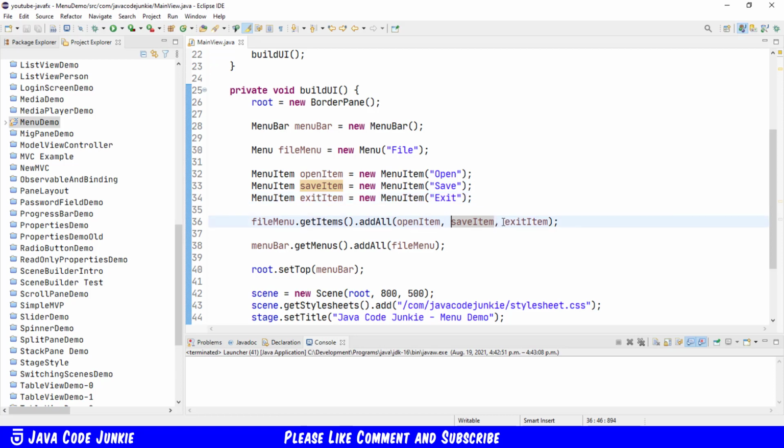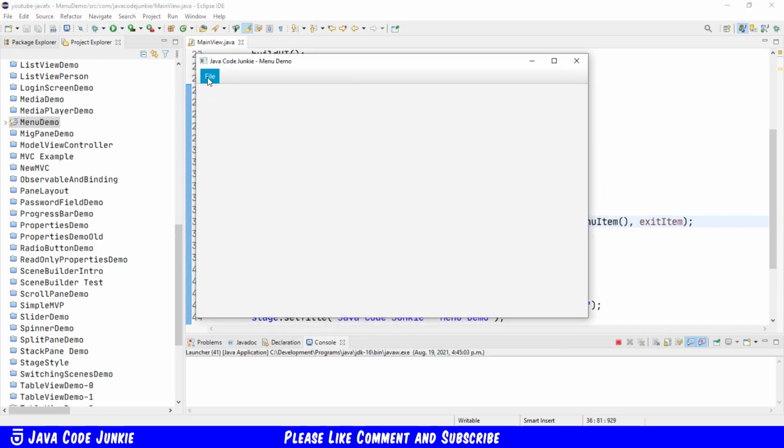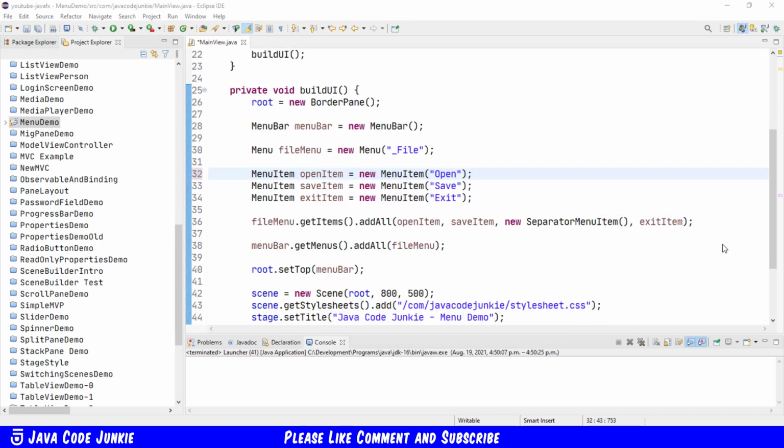So say, for example, we wanted to put a separator between the save item and the exit item. We just simply say new SeparatorMenuItem. And now when we run the program and click on the File menu, you see that we have a line between the Save and the Exit.